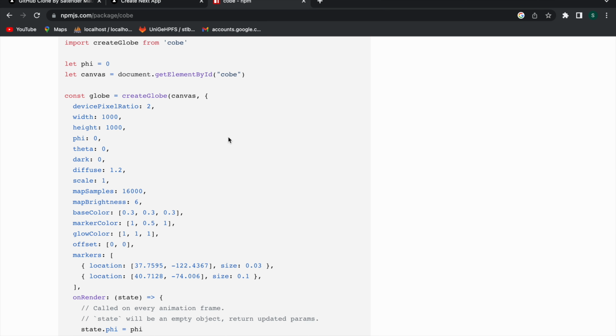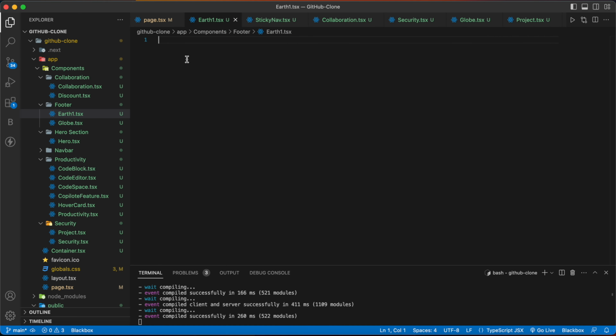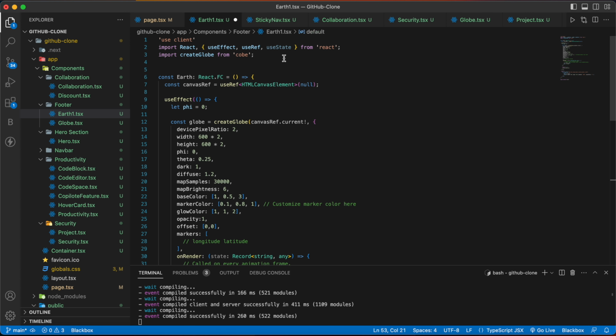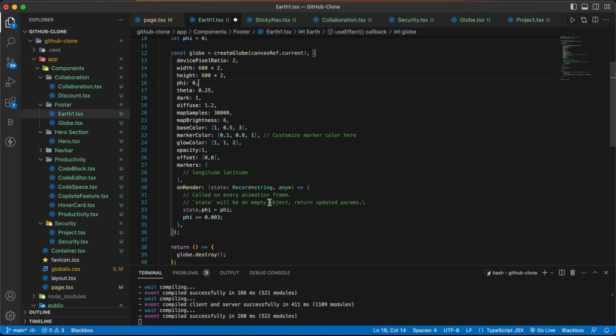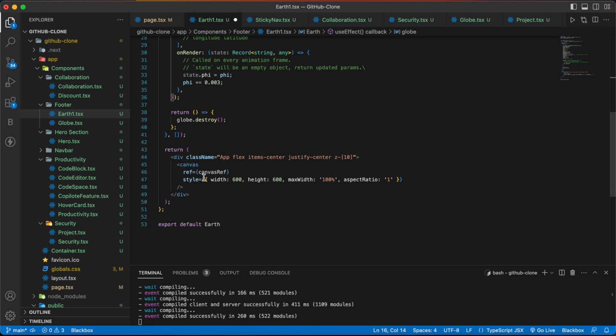Since we have already installed it, we just have to import it here. This is the whole code that we are going to use. After importing createGlobe from Cobe, here we have been given some configs so that we can change color, orientation and width. This is the config that I have chosen. You can choose anything you want, and then we have provided the max width 100%, width 600 and height 600, with these classes.